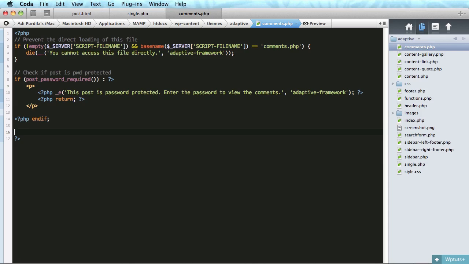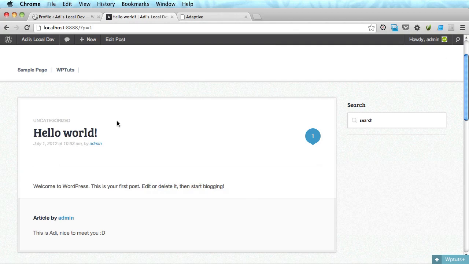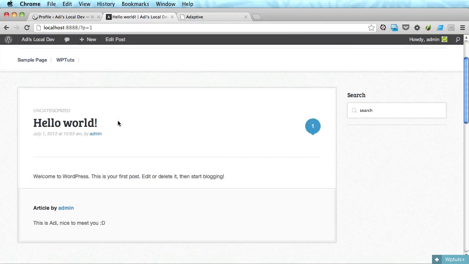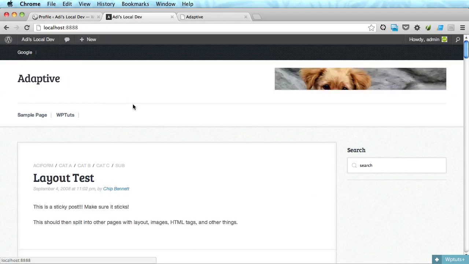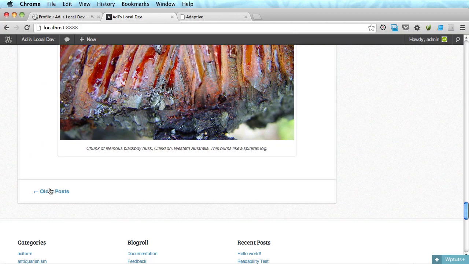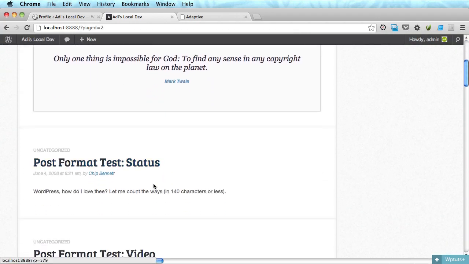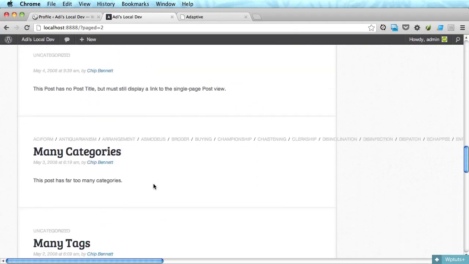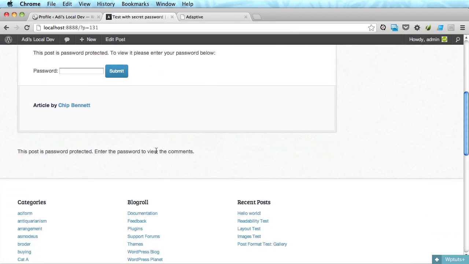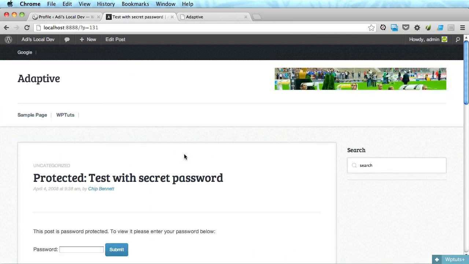All right, pretty good. So next, we did all the necessary checks. Now it's time to actually display some comments. But first, let's do a quick test on a password protected post. I just want to make sure we got everything right. Okay, there it is, protected post. Yes, this post is password protected. All right, pretty good.